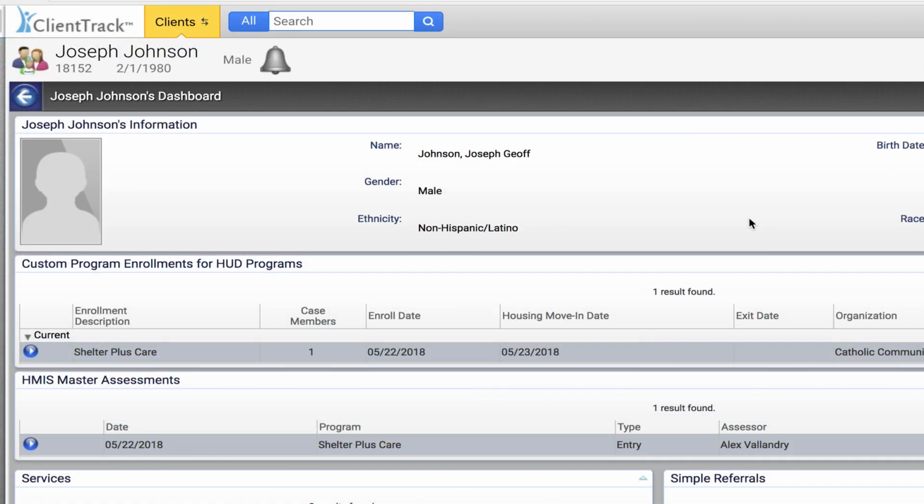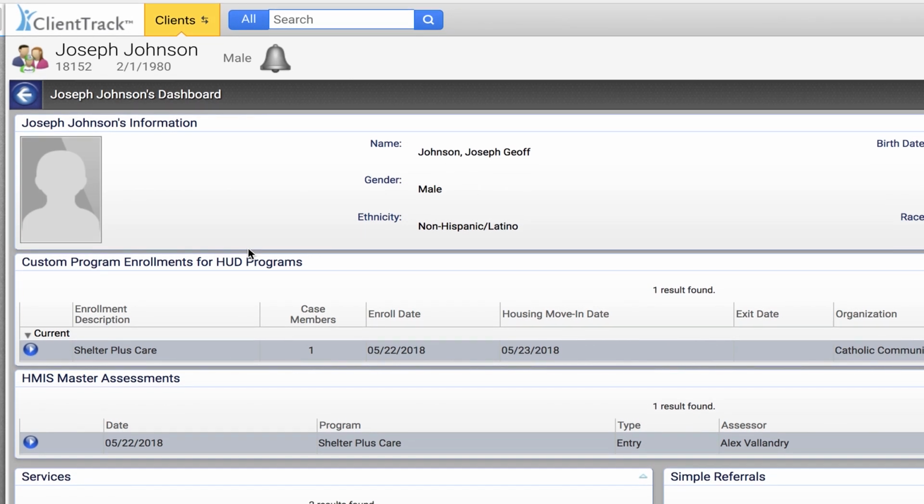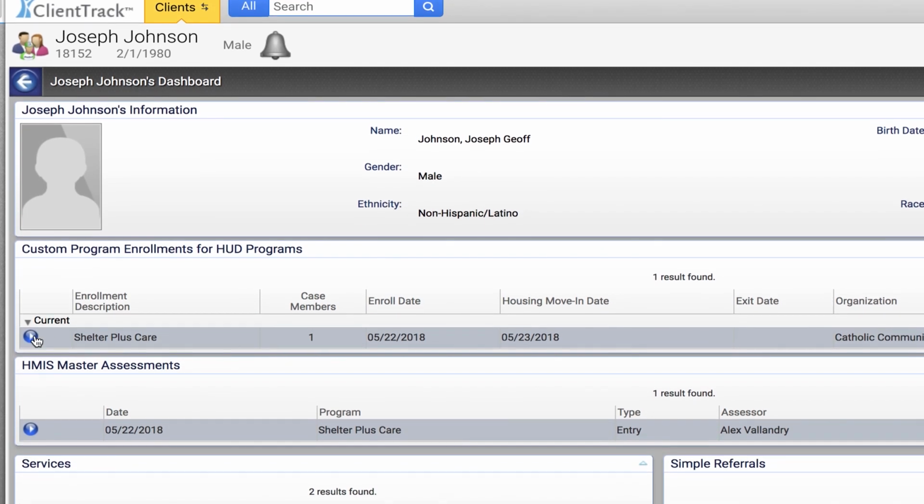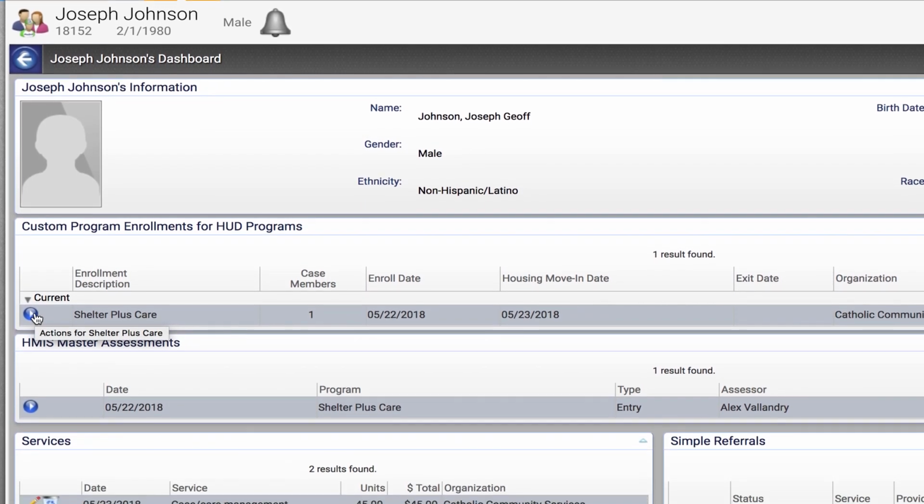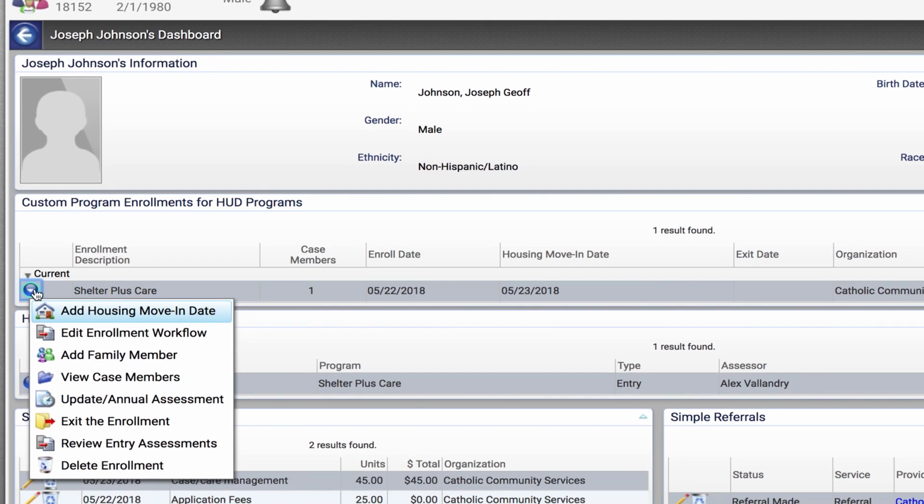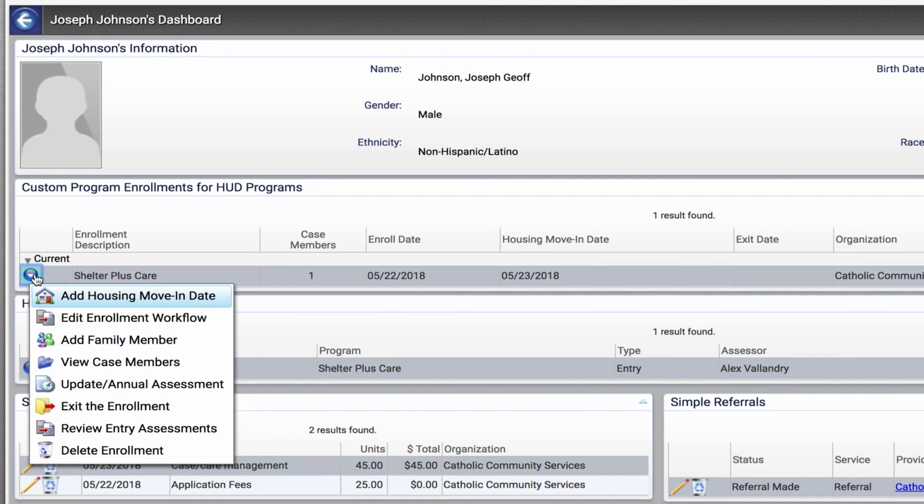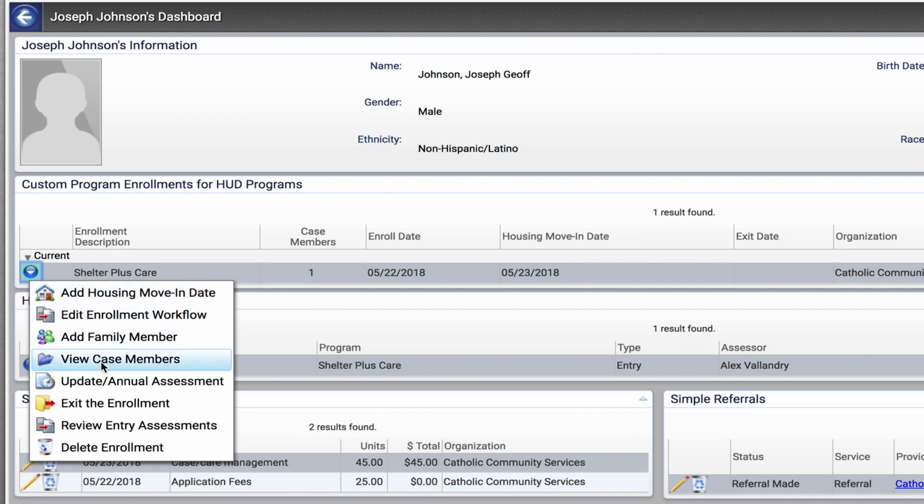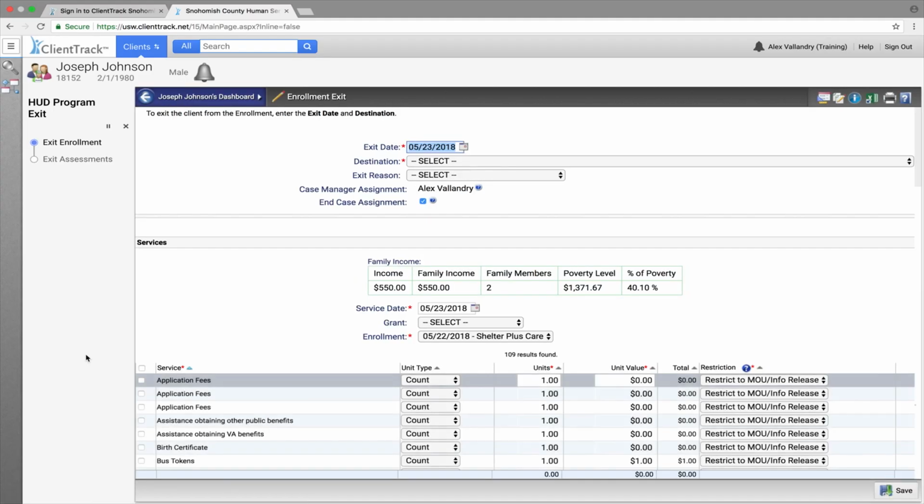We see that the client has an open, current Shelter Plus Care enrollment. However, that enrollment needs to be exited since the client has completed the program. To do so, from the Head of Household's dashboard, click the blue action gear next to the enrollment. You will be presented with a few options. The one we want here is Exit the Enrollment. Click this, and this will start the program exit workflow.